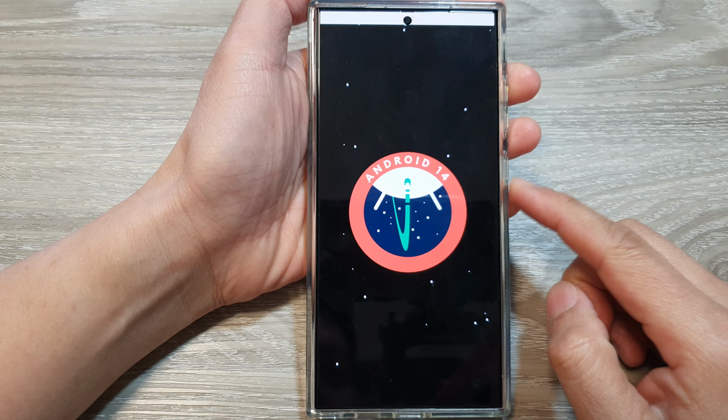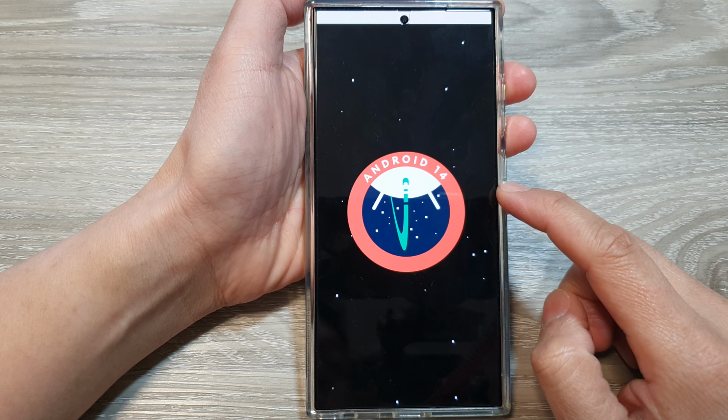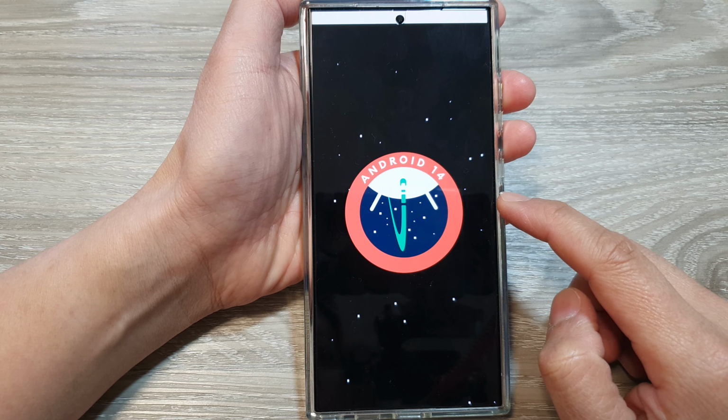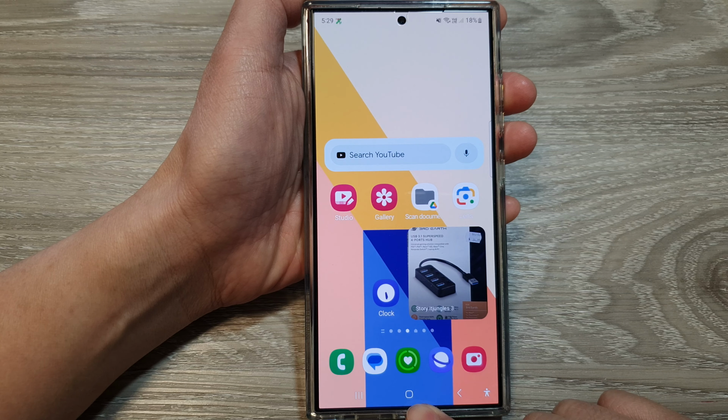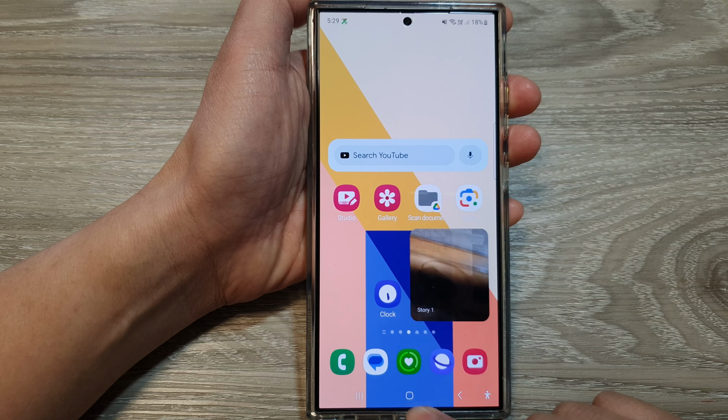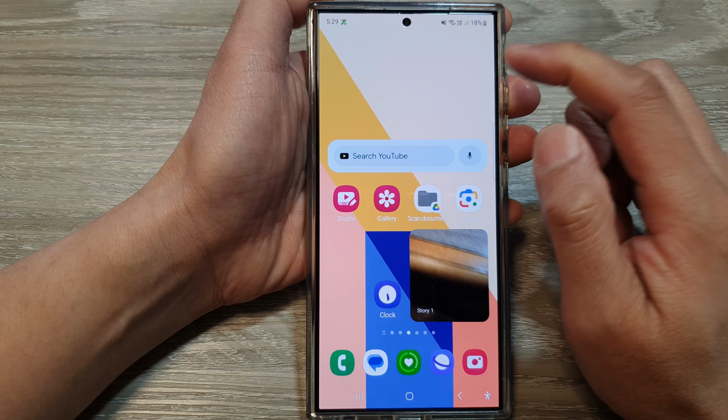How to open the hidden Android 14 Galaxy Universe on the Samsung Galaxy S24 series. First, let's go back to the home screen by tapping on the home button at the bottom of the screen. Then on the home screen, swipe down at the top to open up quick settings. In here, tap on the settings icon.